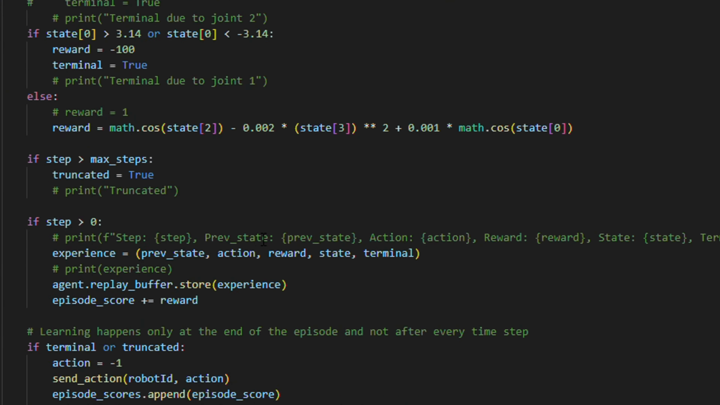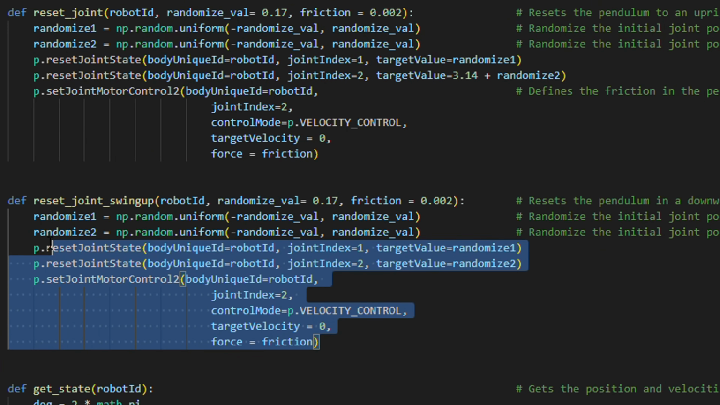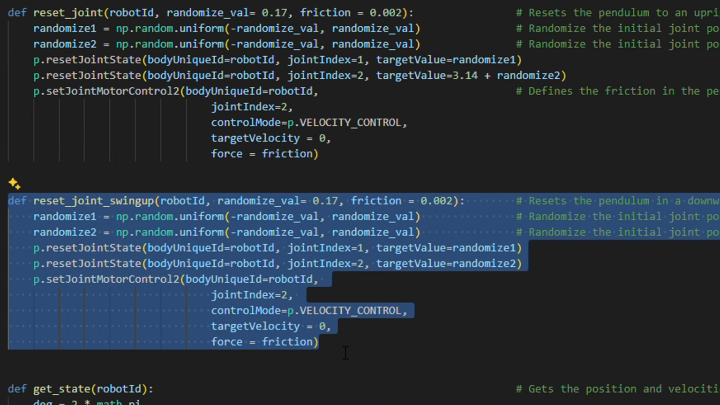Since we are now creating our own environment, we need a new method to reset our inverted pendulum after every episode. We use this reset joint swing up method for that. It randomizes the initial angles of the carriage and the inverted pendulum and sets the friction in the pendulum joint.